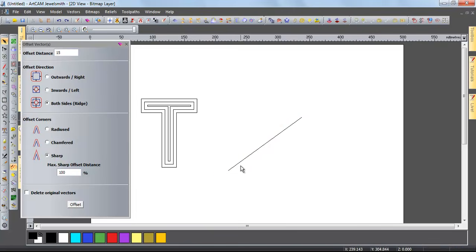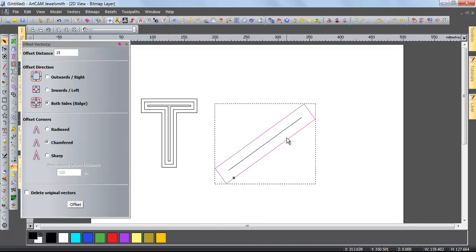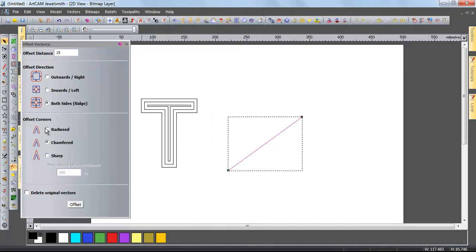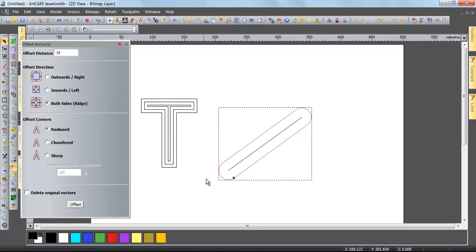Let's check other options. When we say chamfer, it will give a chamfered corner. There is no chamfer here. Finally, when we say radius, it will create a radius when closing.